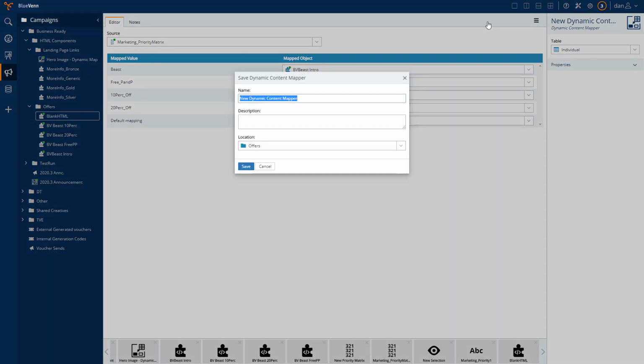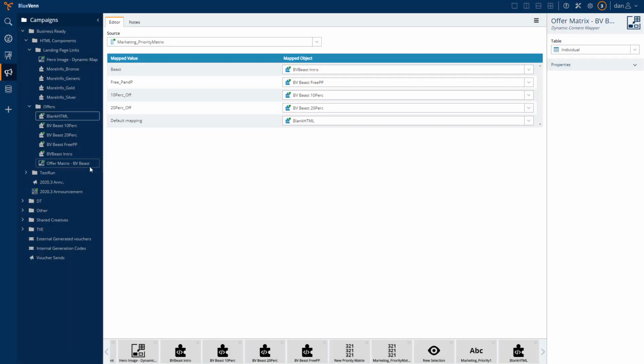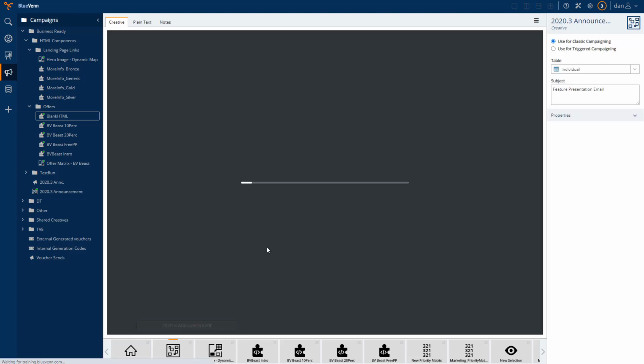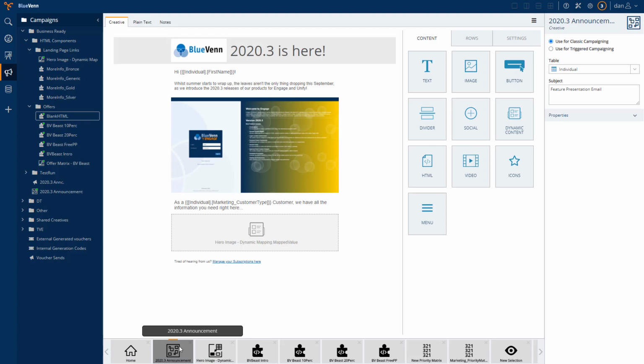So we'll save this now as our offer matrix for our BlueVenn Beast. So now we have our second dynamic content mapping available. We can now add this also to our creative. So now we have our content available.